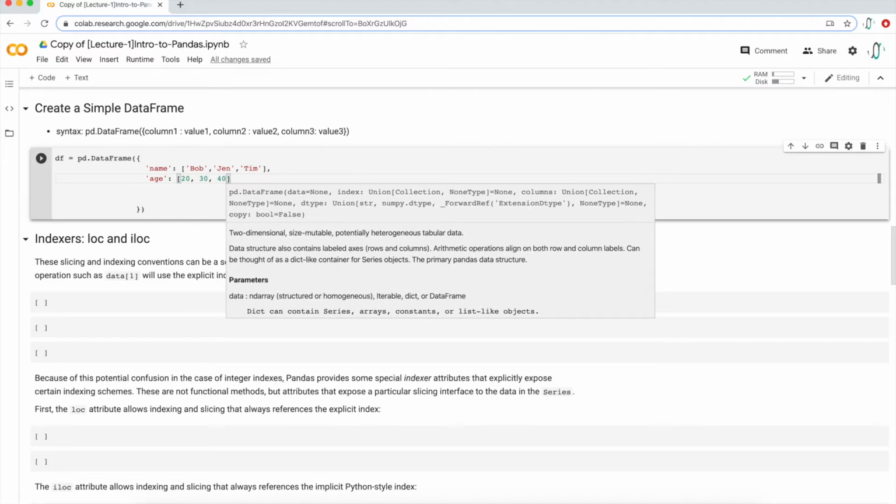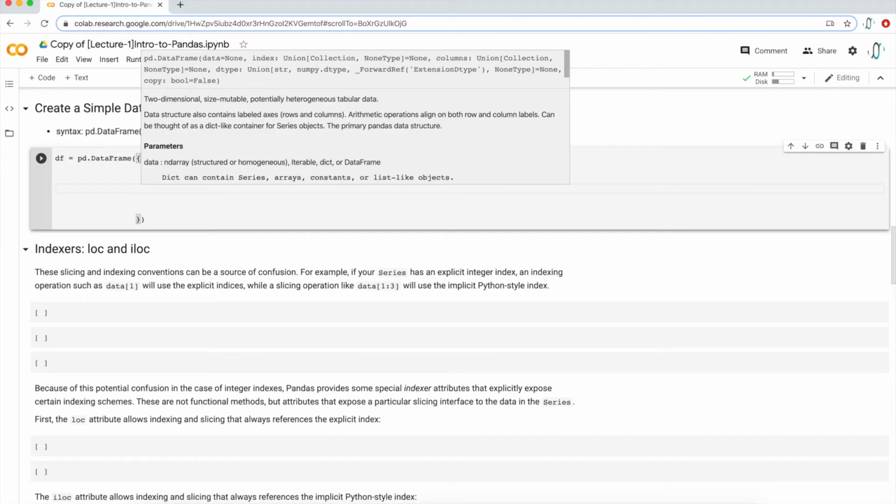And you see that the text color changed to green. And that makes sense because it's a number, it's an integer. So integers are captured as green in Google Colab. Text strings are captured in red in Google Colab. So that's why Bob, Jen, Tim, name, and age are captured in red. All right, so now I'm going to add the third column.